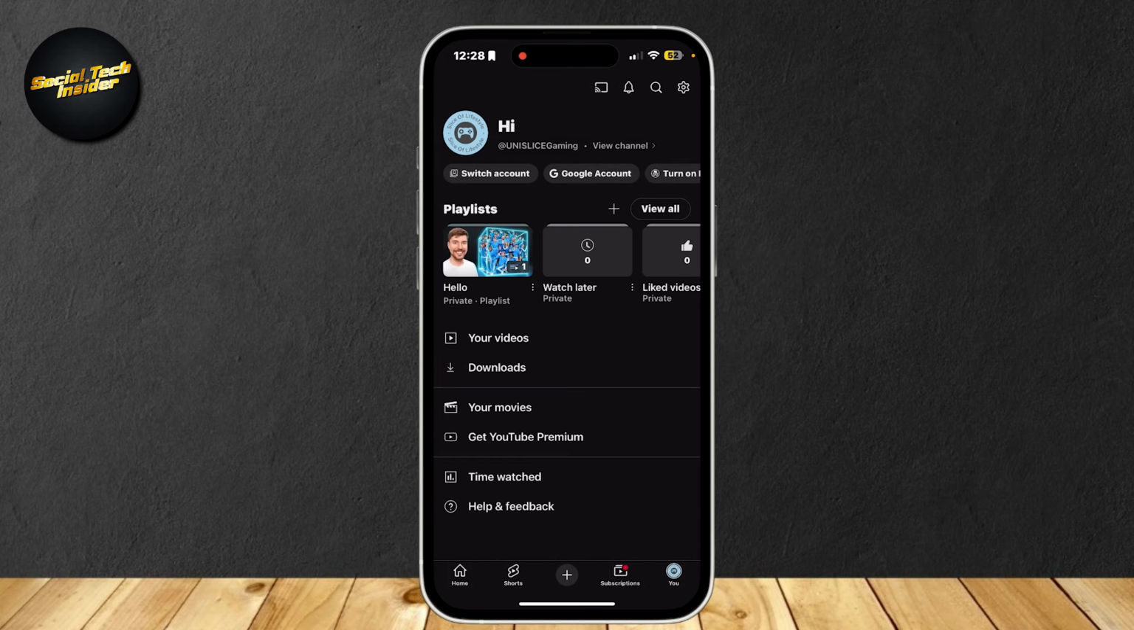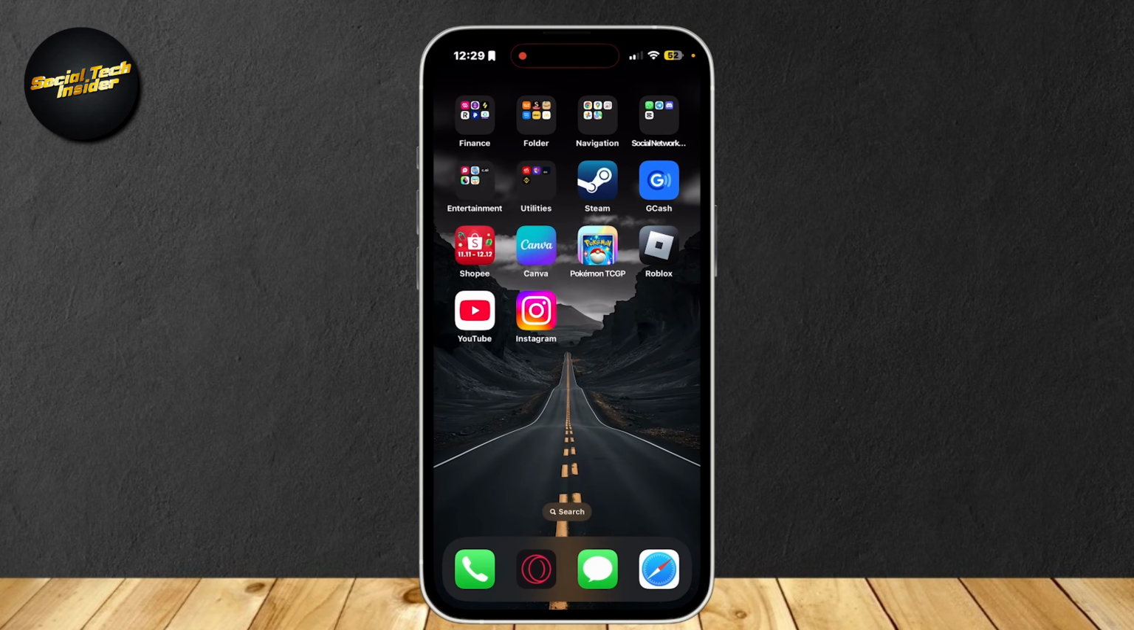If it doesn't, you could always switch your YouTube account and then switch back, or simply just exit, delete the app, and then reinstall. I'm sure that that will 100% work because it's going to refresh and start a new YouTube app.